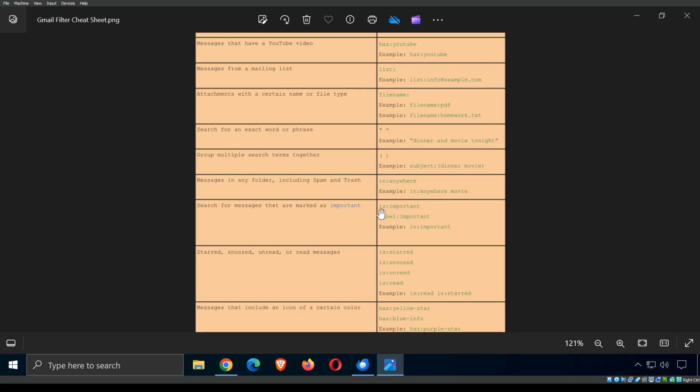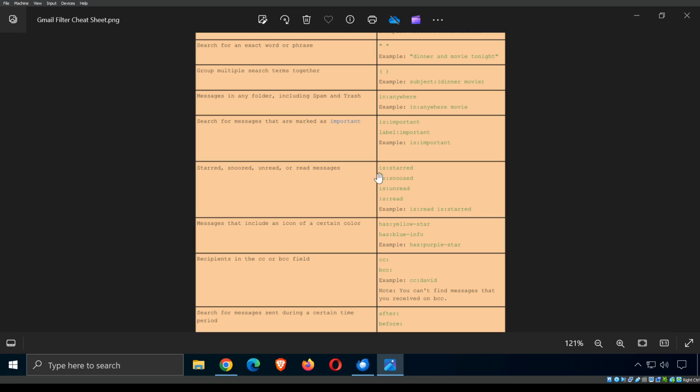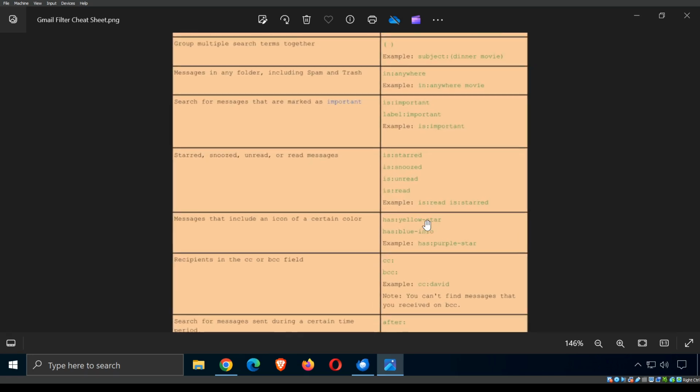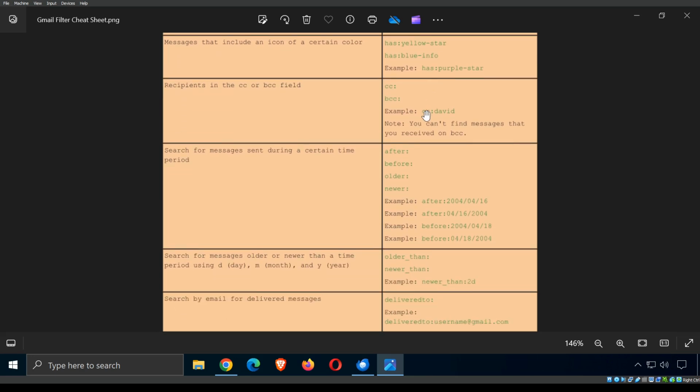We can search for is important to look for important stuff, or label important. And of course, is going to be used for pretty much all of those labels. Is this, is that. I use unread quite a bit. We can look for things like has yellow star, has blue info, right? After, before, older, newer for times.